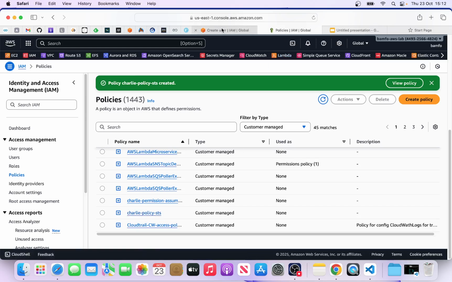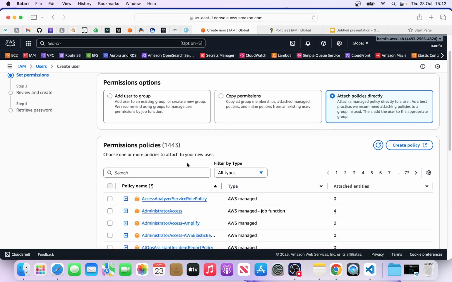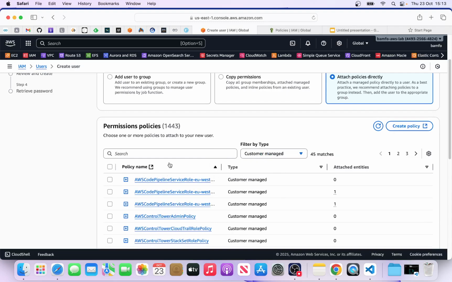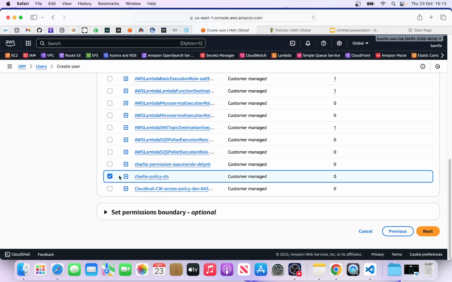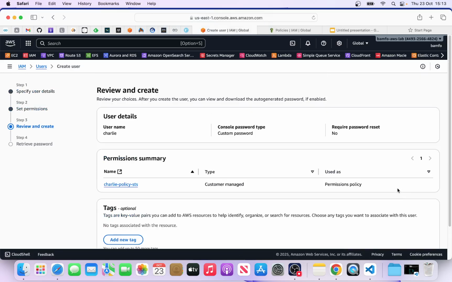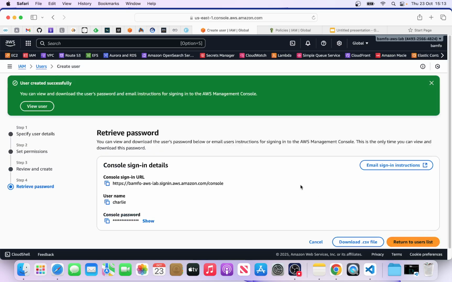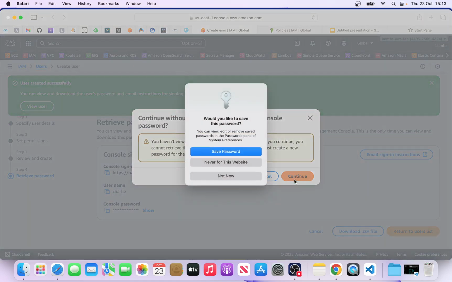So we created the policy. Let's go back to the user creation, and then we add this policy to it. Let's refresh this. Again, let's look for it. You can search through the customer policy here and look for it. What is it called? Charlie policy. That one. You select that. Go next. Have a look and then you create. Created the user. You can copy this if you want to, but we know the password.